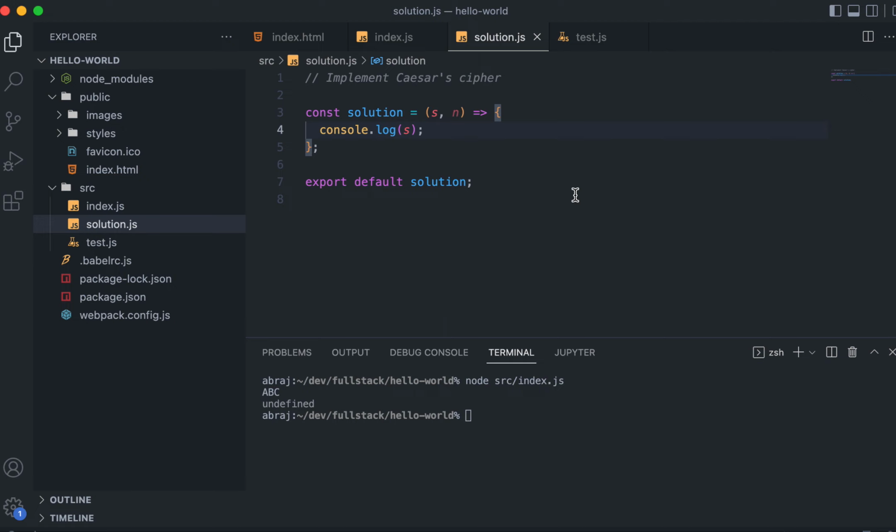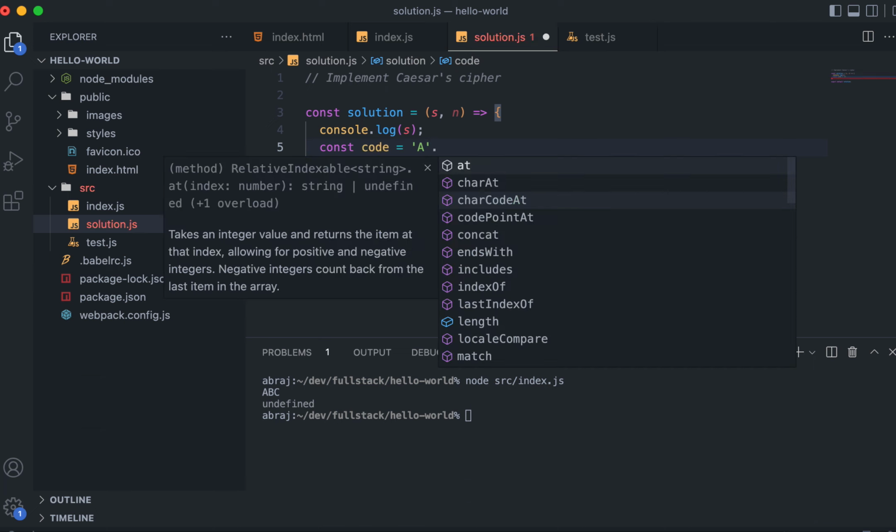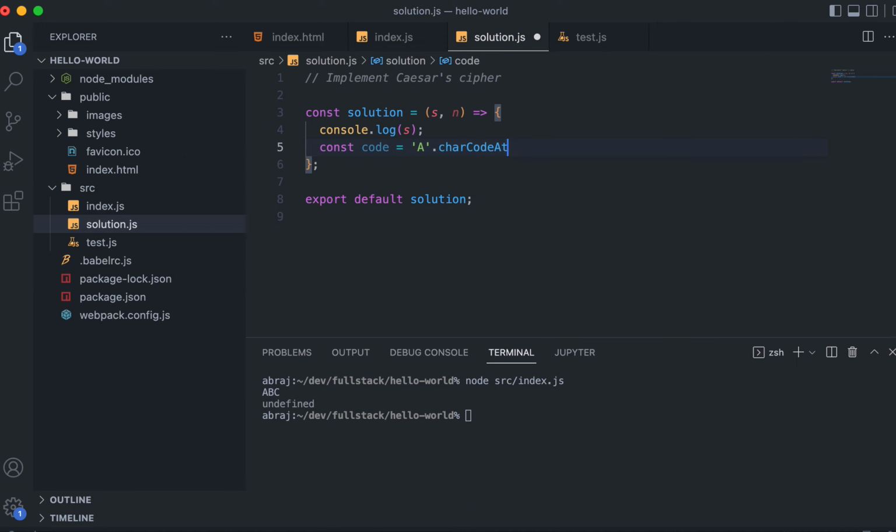So if you remember, we had something like this. Let's say const code is equal to, simply A is there and there is no small letter, so let's take capital A dot charCodeAt, and you know that if I don't pass anything, then by default it is assumed to be 0, so that is fine. And then you can print this code, right?